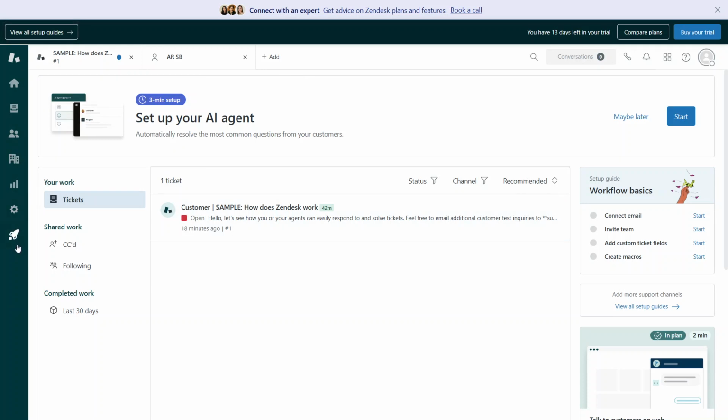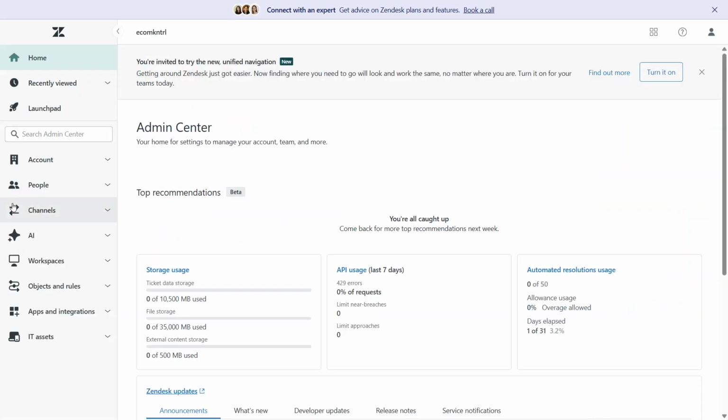Find the gear icon there. This is your settings area. Go ahead and click that gear icon. When you do, Zendesk will open a new settings page in your browser where you can manage different aspects of your account. On this new page, keep your attention on the left panel.